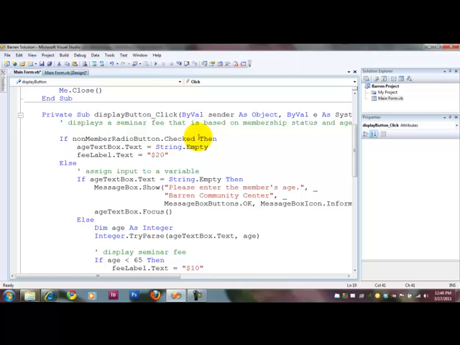If it is, then clear out the age text box. You could say age text box .disable, and it disables it, so it can't be used at all. Display a fee of $20 in the fee label .text. Now we don't have to worry about storing it in a variable and using a format mask or a format method, because it's always going to be $20. We can just use a string literal, quote, $20, quote. So that's if the non-member radio button is checked.